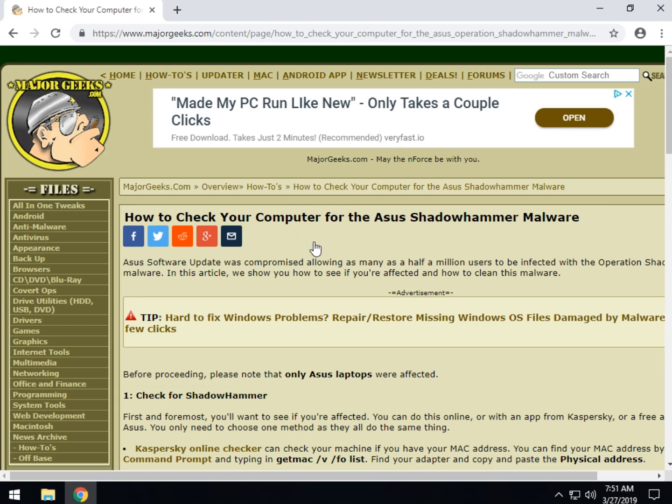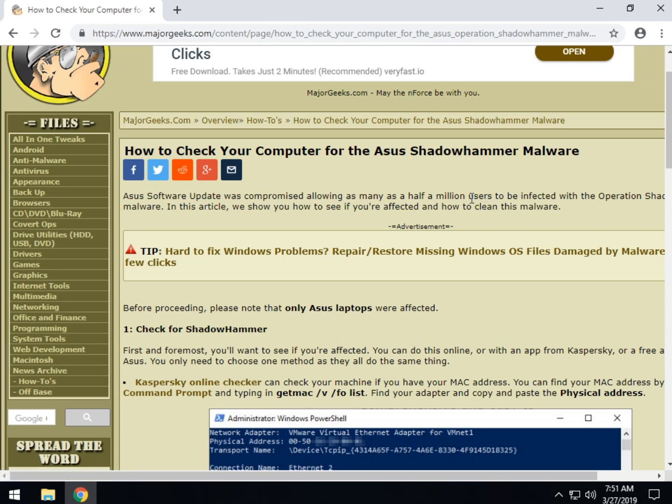malware. You may have heard recently that the Asus Software Update was compromised, affecting as many as 500,000 users. They're still arguing about how many were affected, but that's not the point for you and me. For you and me, what we want to know is, do we have it? And before we move on, let's make sure we're real clear. Only Asus laptops. And of course, you'd have to have the Asus Software Update.